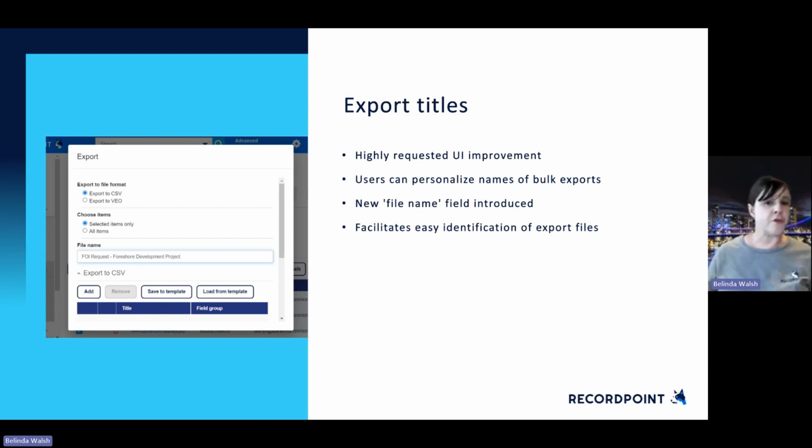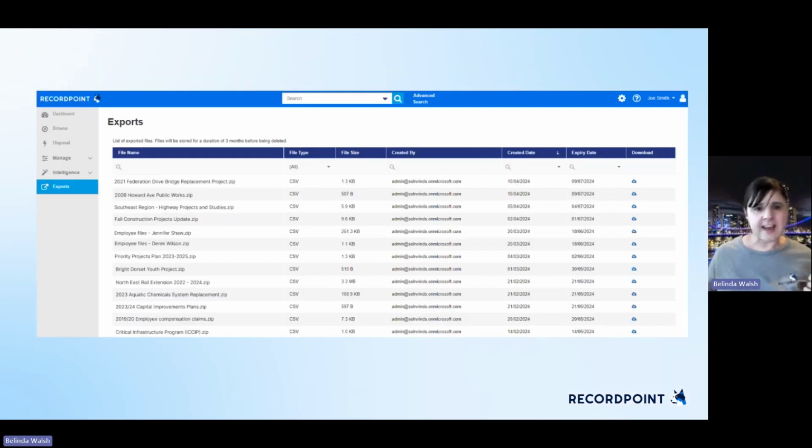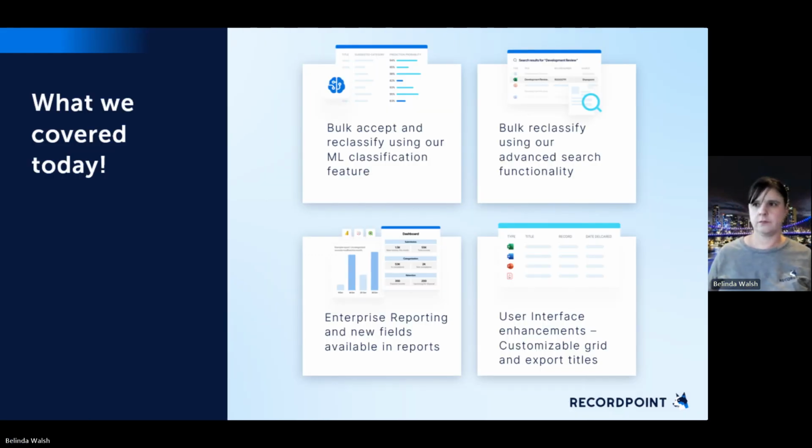Sometimes the smallest of improvements can make the biggest difference, and you can now add a custom title to your exports. Thanks to all the users that provided feedback on this particular enhancement in our online user forum. Now you can set that export title as part of the export process. As you can see, all these exports have been given a relevant title, making them much easier to identify and manage your exports going forward.